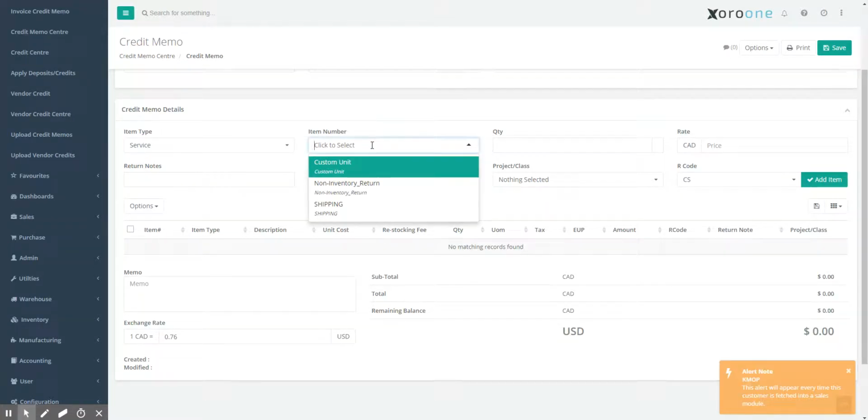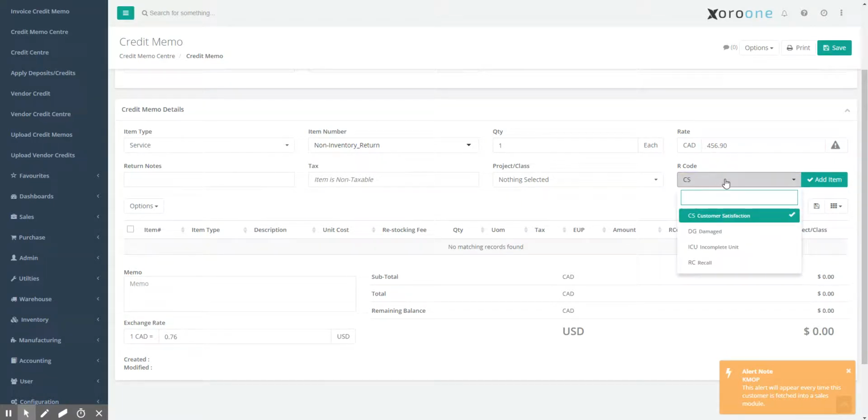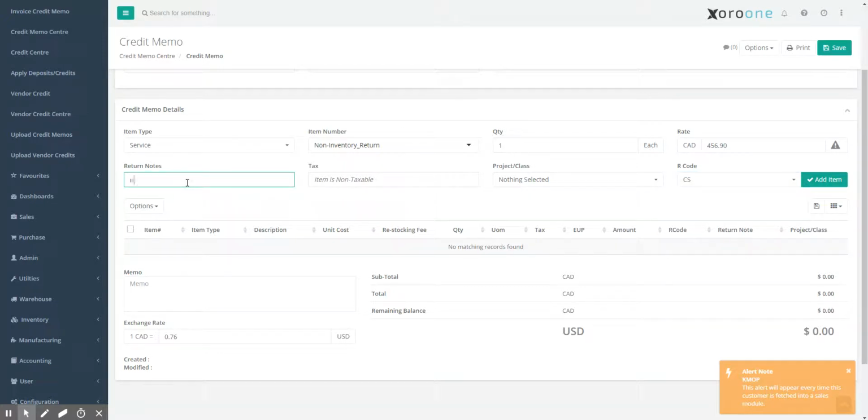So now that I've created that, I'm going to add this non-inventory return item and I'll make it quantity 1. And I'm going to put in the amount that I gave them credit for. So let's say, there we go, put a return, say customer satisfaction. You can add a return note, no inventory, credit given.